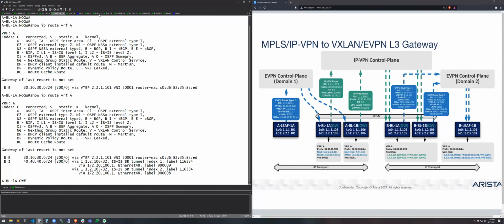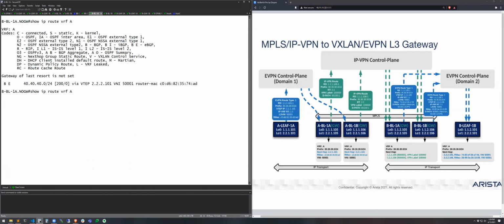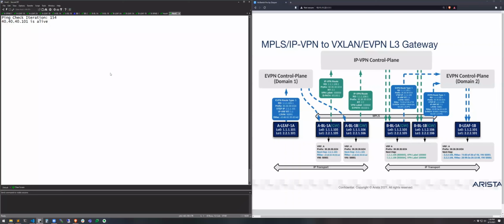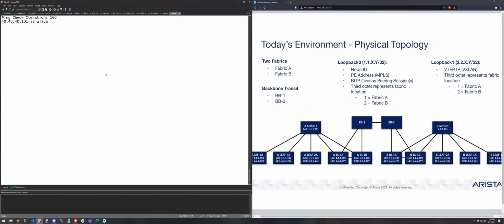And then likewise over in Fabric B, we should see show IP route VRFA, and awesome. We have the 30 network, transport label, VPN label. The control plane looks good. And as expected, things are working. But let's make sure that we're actually seeing on the wire what we're expecting to see, right? So let's actually go back to our physical topology here, and let's run some packet captures.